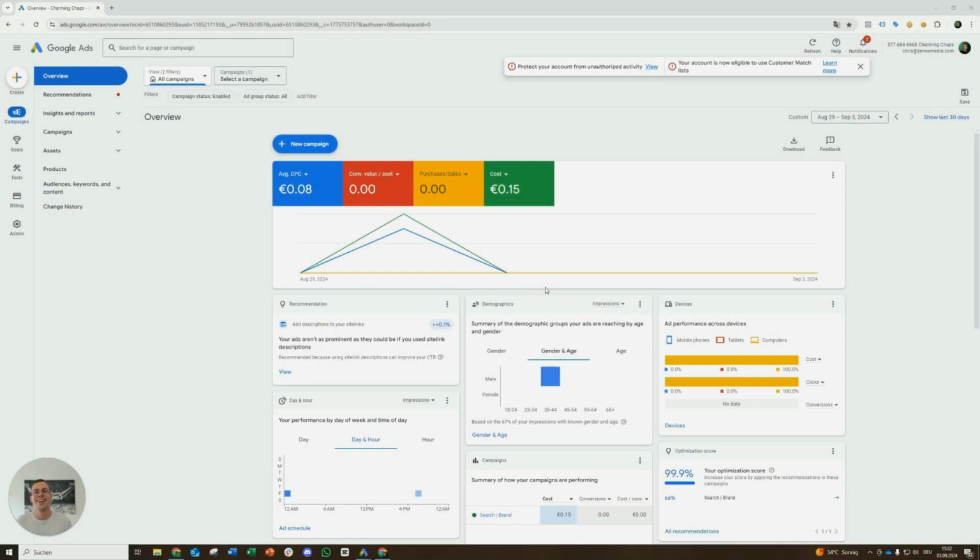So we are ready for the last and final part of this series, our Google Ads Masterclass for Dropshippers. And that's basically the part we are all looking for, right? How can I set up ads that scale profitably? How can I grow my store?